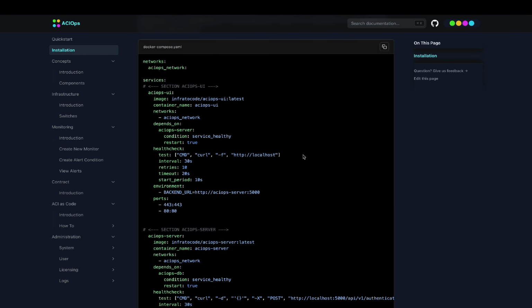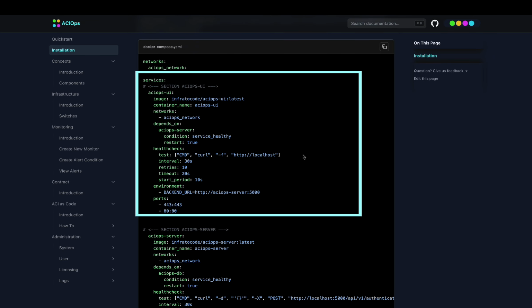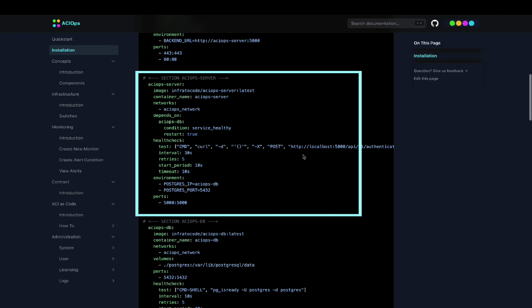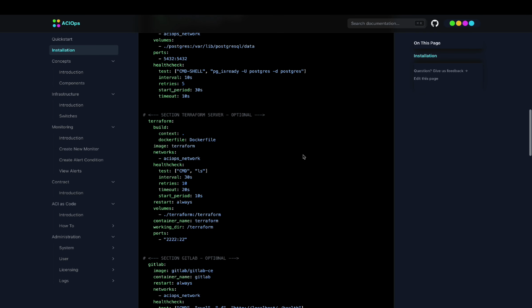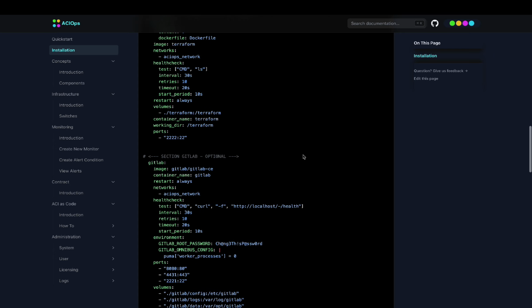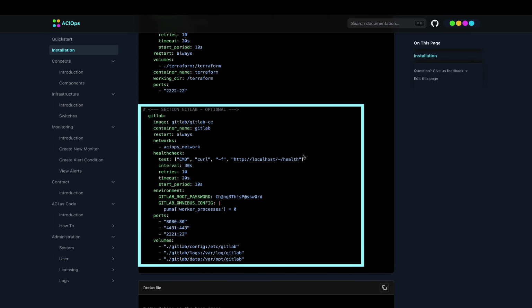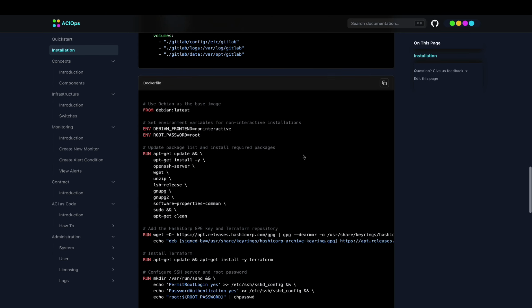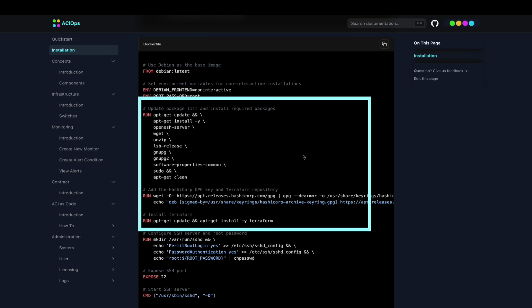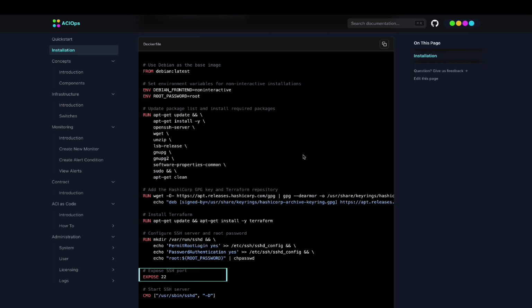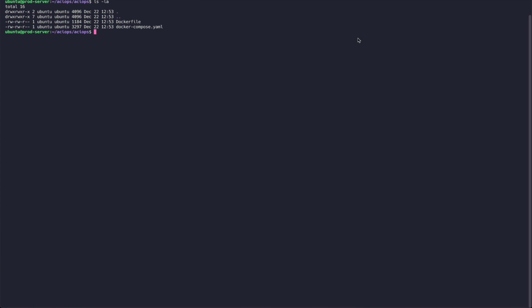Now, let's examine the Docker configuration required for deploying all components of ACIOps. The configuration file includes definitions for the following: the ACIOps UI configuration, the ACIOps server configuration, the ACIOps database configuration, a Terraform build configuration, and a GitLab server configuration. The Terraform build requires a specific Dockerfile that has been provided below. This Dockerfile installs Debian, configures the necessary dependencies, including Terraform, and exposes Terraform on port 22.